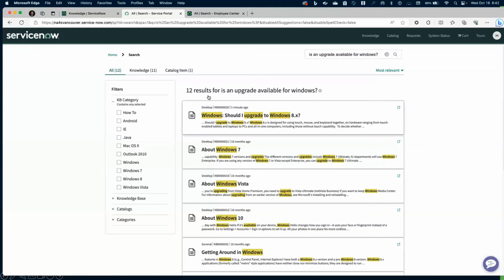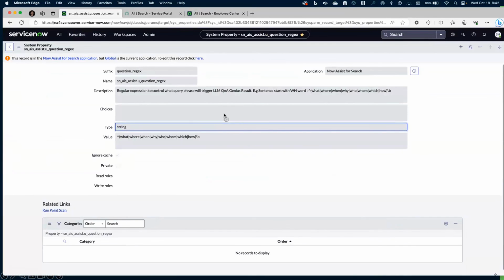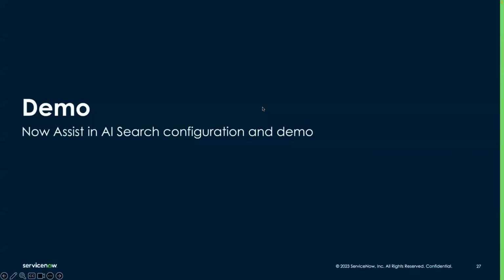And you can see here that even though that article is approved, it did not trigger a Now Assist in AI search result. So you can imagine that, again, through regular expressions, you can be a lot more creative with the types of restrictions and controls that you place on what conditions would be valid to trigger a Genius result for Now Assist, as well as which articles. And the combination of those two give the search administrators a lot of control over the LLM and its behaviors. So that brings us to the end of the demo section.